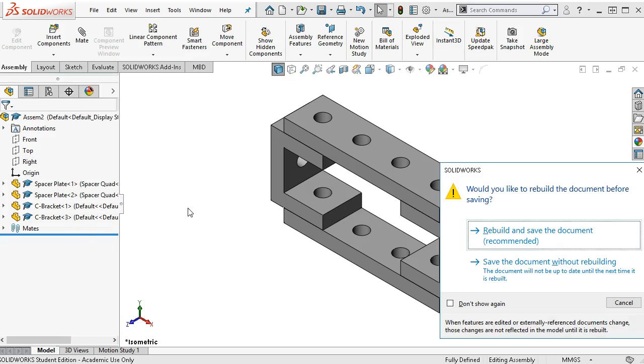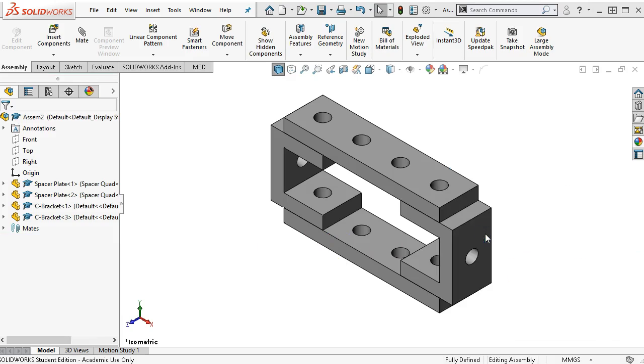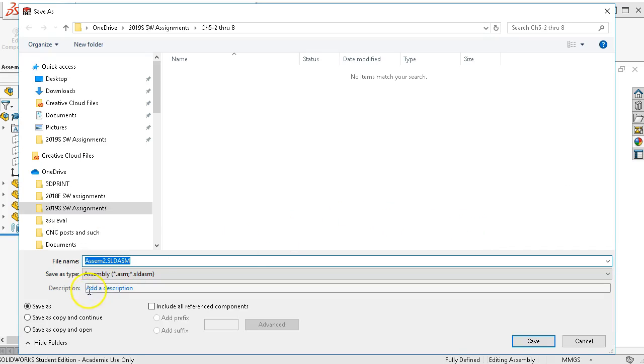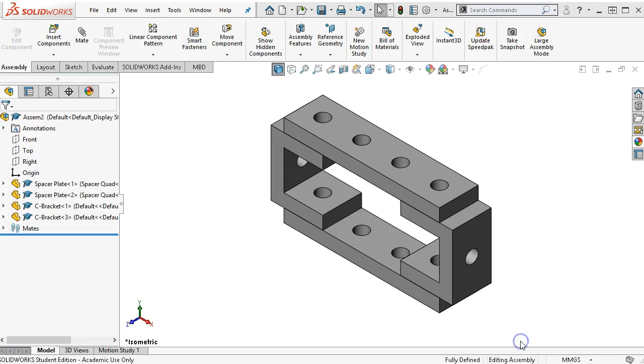Alright, so let's go ahead and save this, and we'll let it rebuild and update and make sure it has all of the same items. So we are Assembly Ch5-3, and I'll go ahead and hit save.